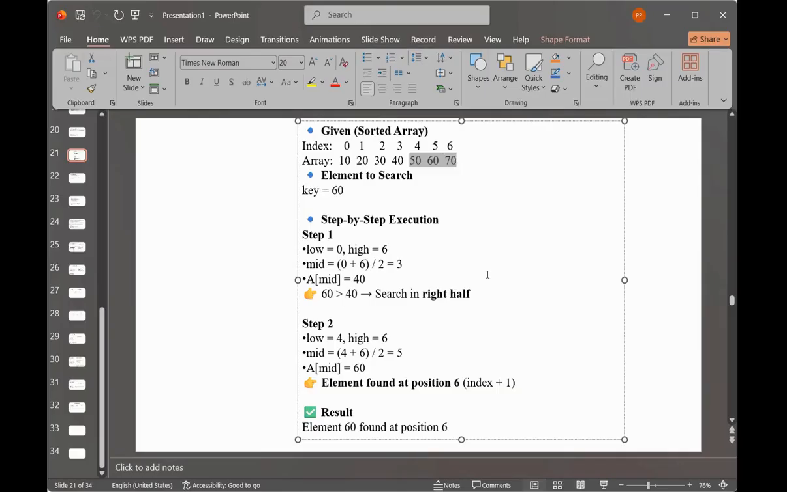Then again we have to check for 60 in which index. Step 2: now this becomes another array. You have divided your array into two parts; this is the first array and this is the second array, starting from 50. Here also we have a lower bound and upper bound. We start from 4, so low becomes 4 and high becomes 6.